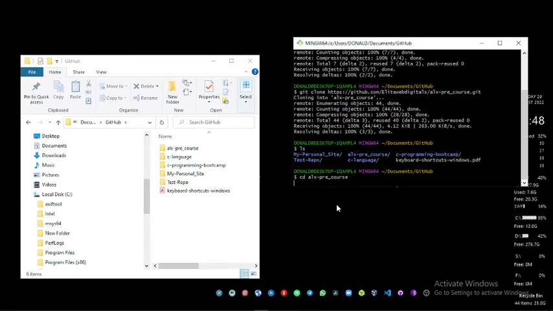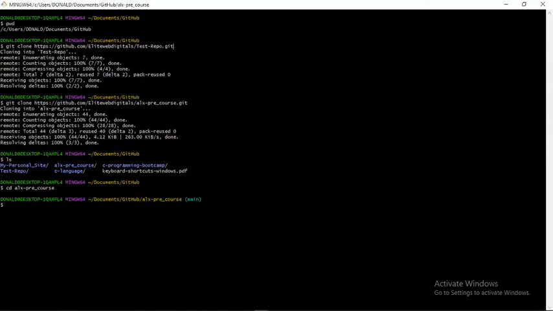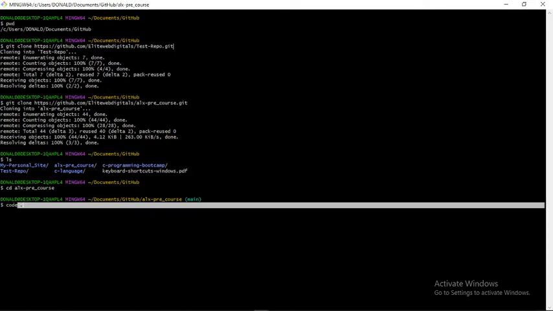So I'm already on my ALX precourse, as you can see, and I want to start working on it from VS Code. For me to start working on it, I will just do code dot. This code dot will lead you to the path you have selected.